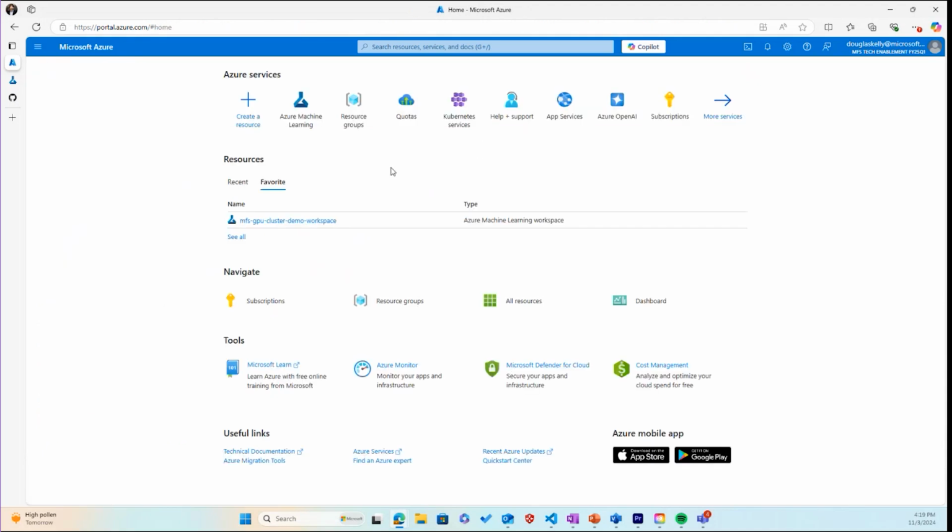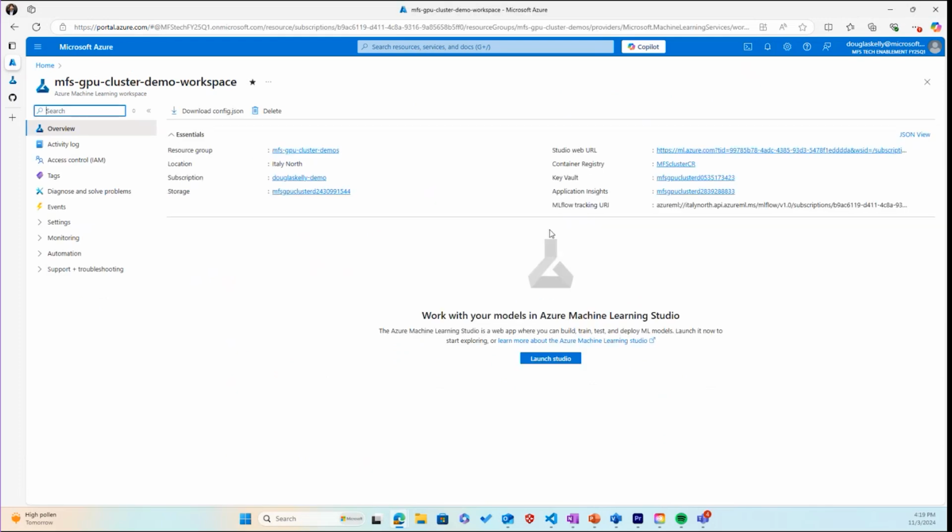And once your workspace has been created, you'll get a notification up here that your workspace has been created. And you'll see a page like this. And from here, we're going to go ahead and launch Azure Machine Learning Studio to create our GPU compute cluster in Azure Machine Learning using the UI. So we'll go ahead and hit here, Launch Studio.